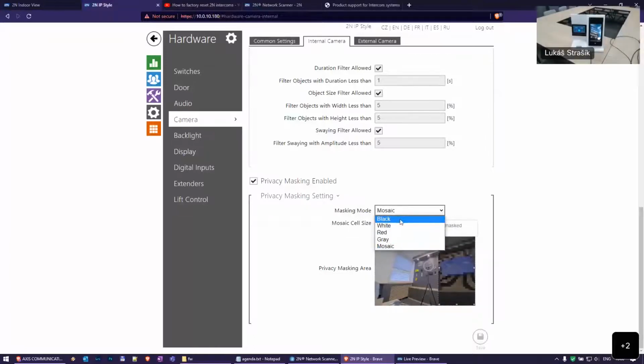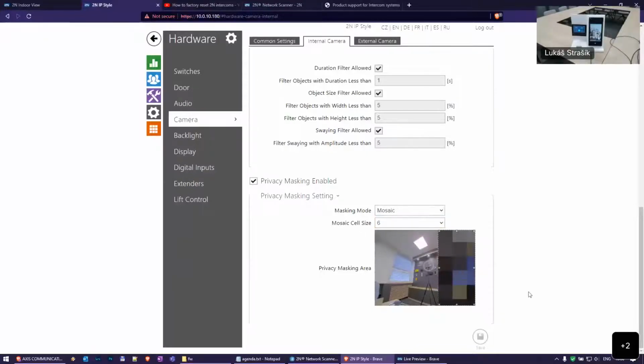So you can set it to black, white, red, gray, or mosaic. The mosaic can also be specified how harsh it's going to be. By default, it's set to 3. I would say that it's enough to not recognize who's there, but if you really want to push it, you can set it to be 6, and then you will get just a few squares, and that's it.